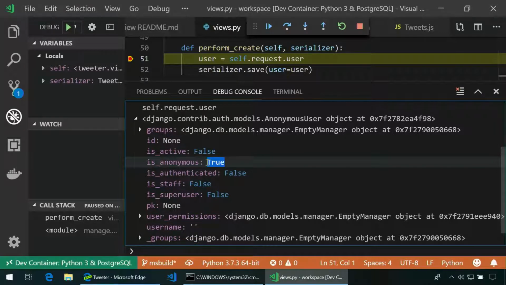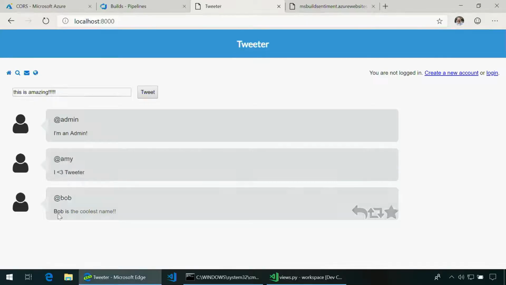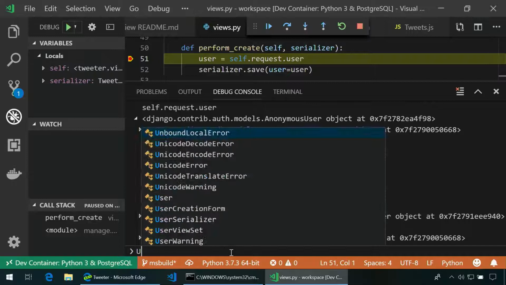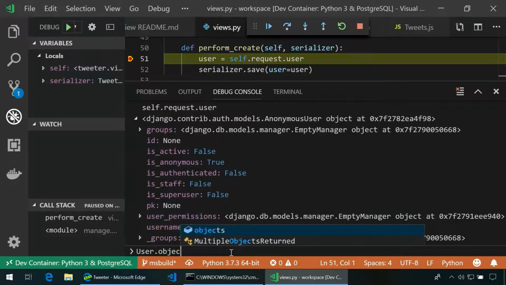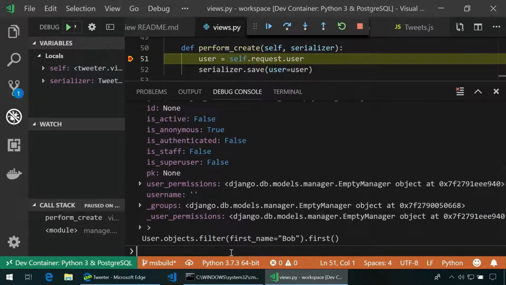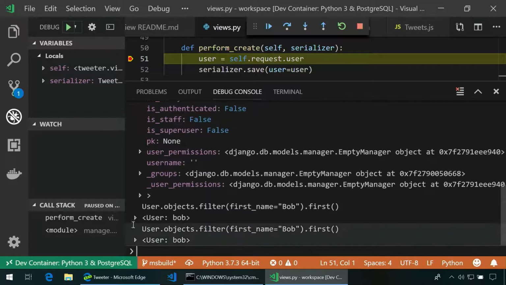Let's see if we can pick a default user that we want to use. Let's see if we can get Bob as our default user. So I can write a little expression here to query the database. I can say user.objects.filter first name equals Bob, and we'll just put dot first. And if I press enter there, we can see that returned our user Bob.